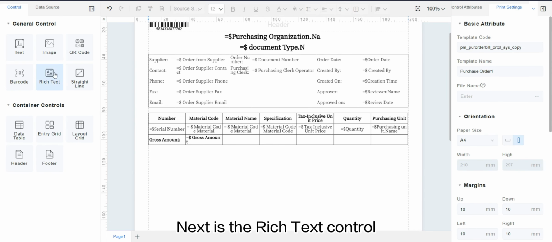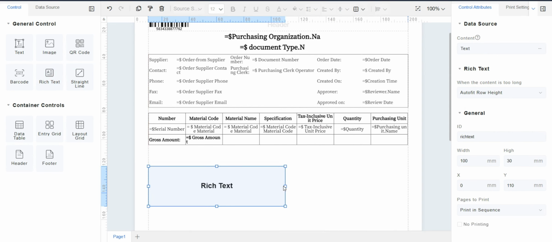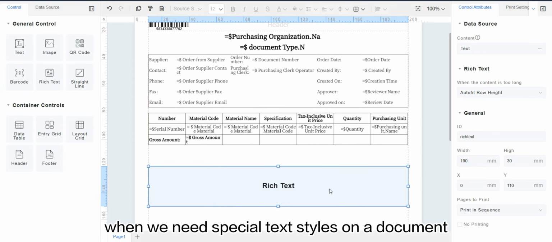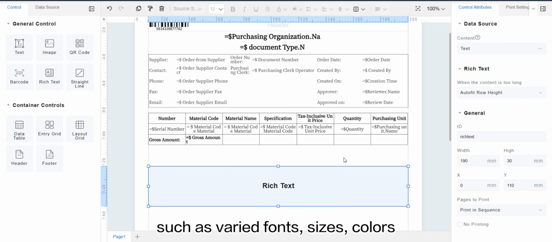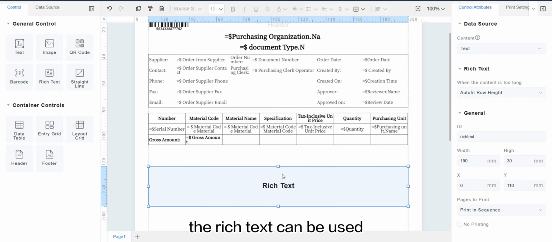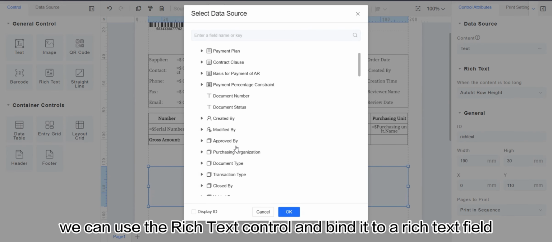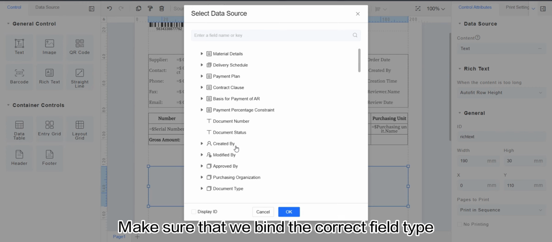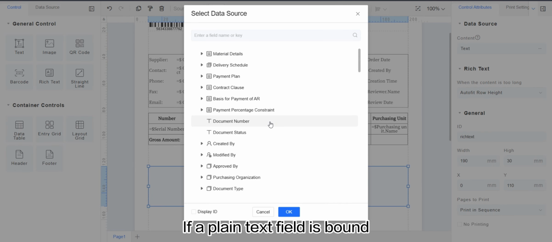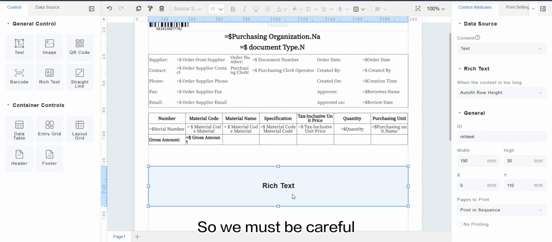Next is the rich text control, which serves specific scenarios and is less commonly used. For example, when we need special text styles on a document such as varied fonts, sizes, colors, or embedded tables and images within a single text block, the rich text can be used. To print such composite content, we can use the rich text control and bind it to a rich text field. Make sure that we bind the correct field type. If a plain text field is bound, the output will be no different from a regular text control. So we must be careful.